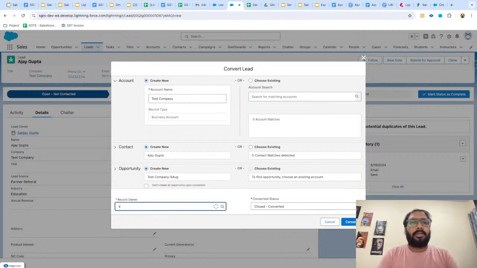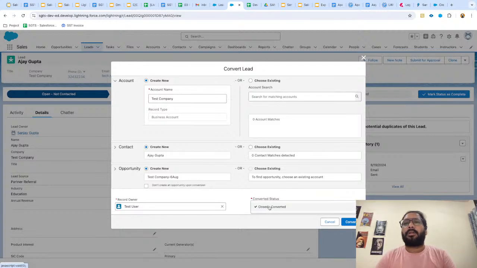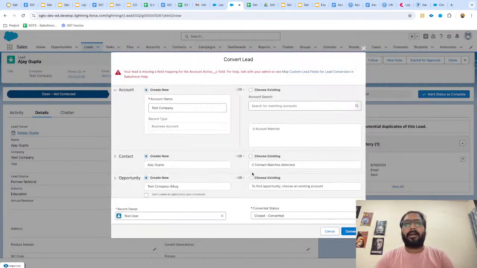So let me choose a different user. Okay, here I have a test user actually, so I'm choosing test user. My other username is test user. So that user will become the owner of account, contact and opportunity. Right? And after conversion, what status do you want to populate on the lead? So it will be closed and converted. Right? And after conversion, if I click on convert, the lead will be converted.